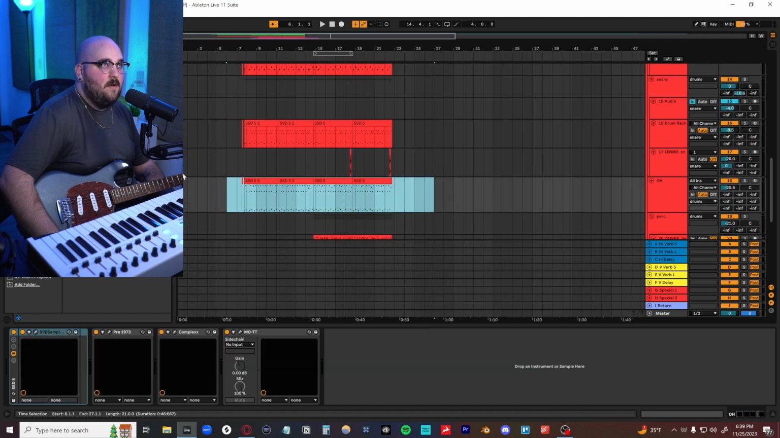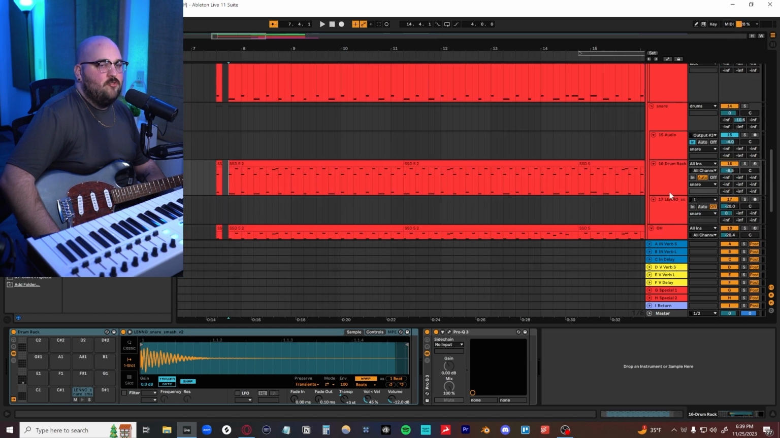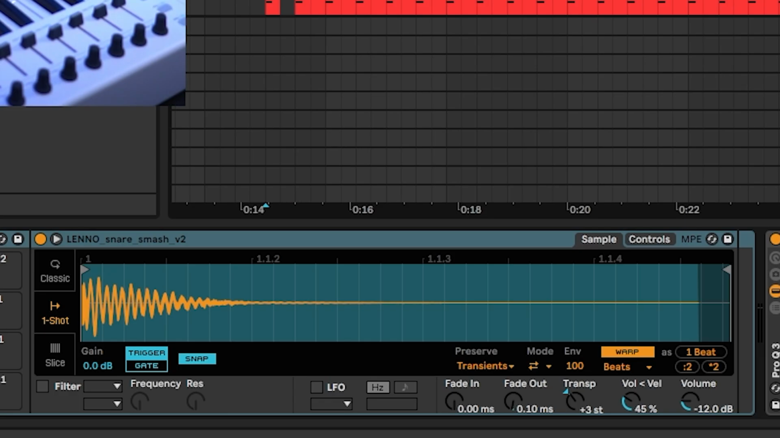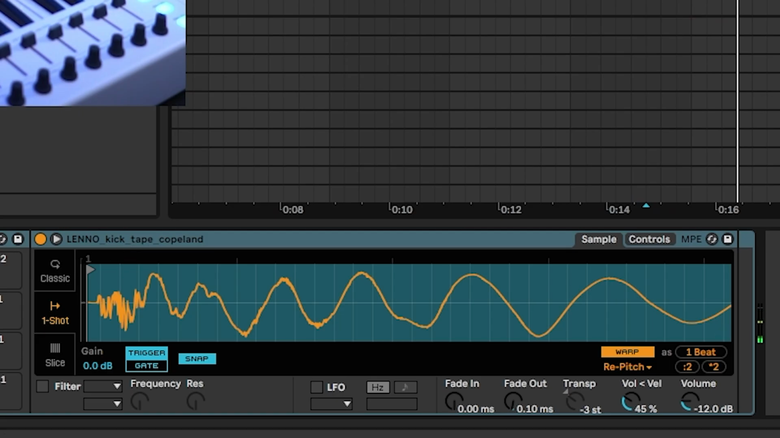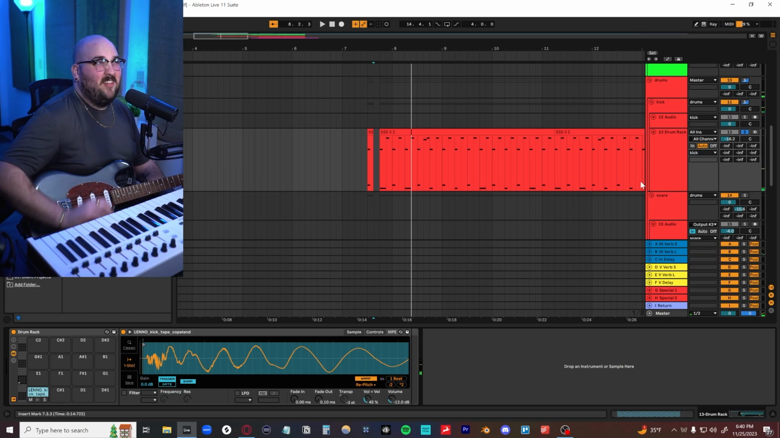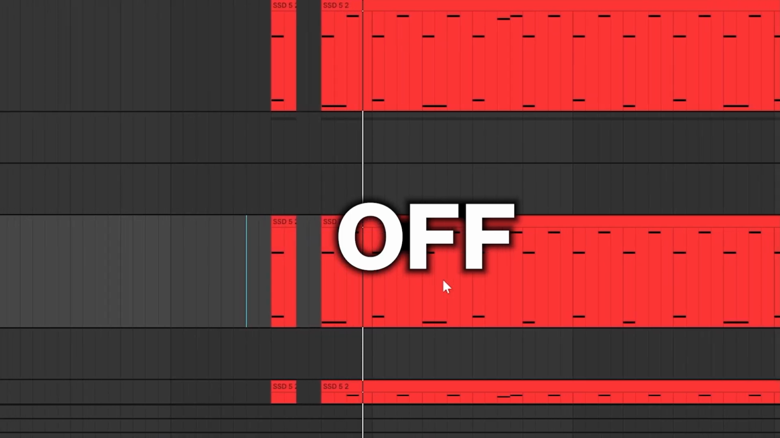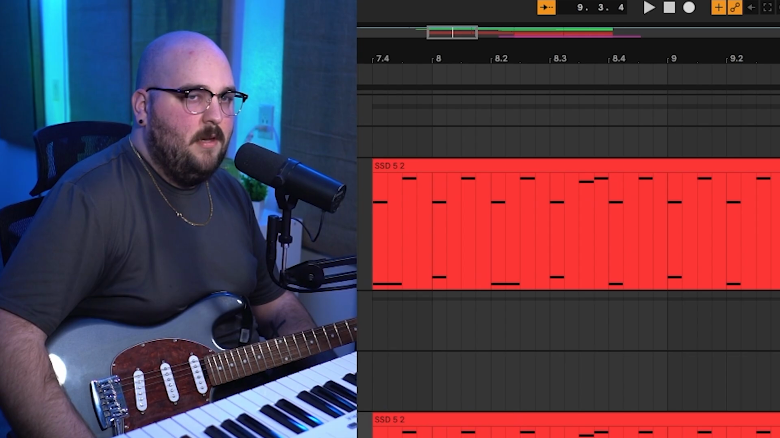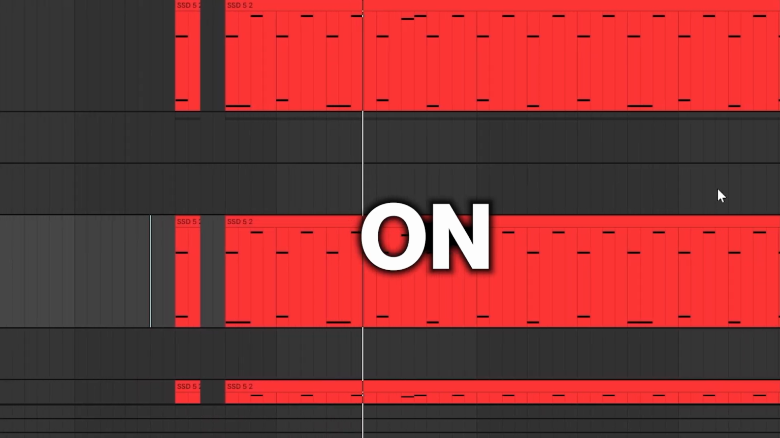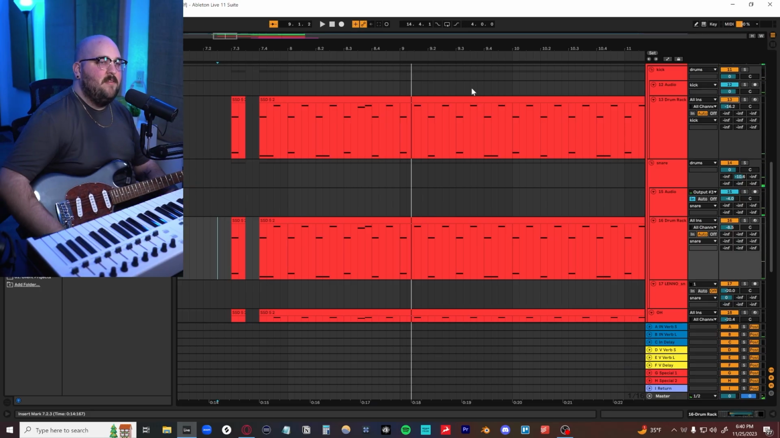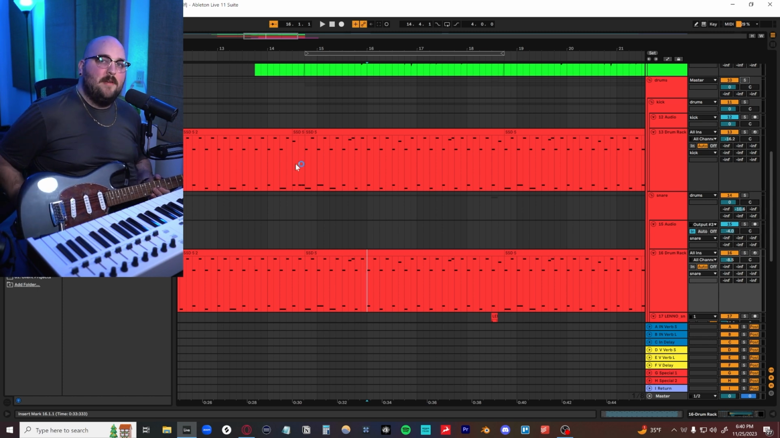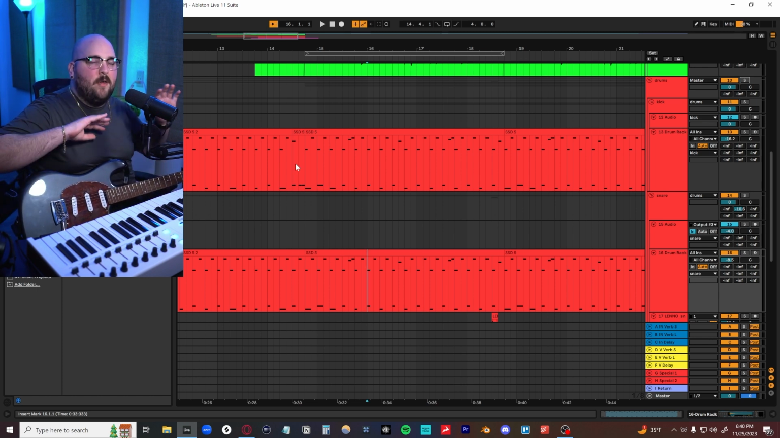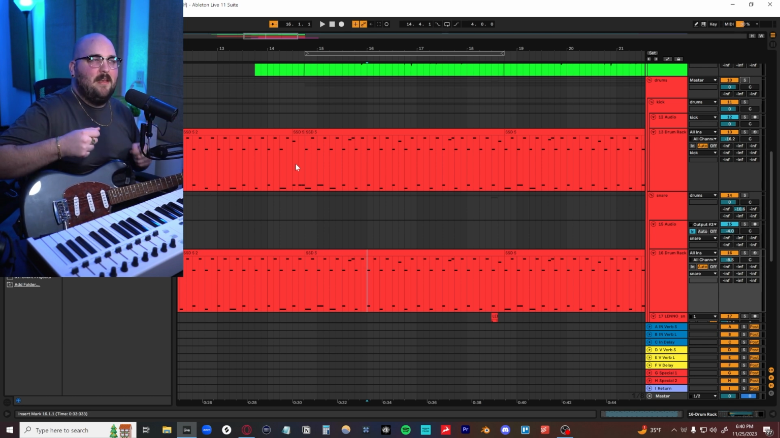So I just copied the MIDI from the Slate drums and then brought them onto drum racks that have their own samples. Here we have a snare, which is this Leno sample here. And then for the kick, I have this Leno tape Copeland kick, and they're just subtly underneath the kit. So here, if I turn the samples off, now if I turn them on, they just add a little bit of beef behind everything. It's a very basic backbeat, nothing really complicated. I feel like the second you get into a moving bass line that's pretty complicated and going all over the place, you're getting into the realm of something that needs a simple drum beat.